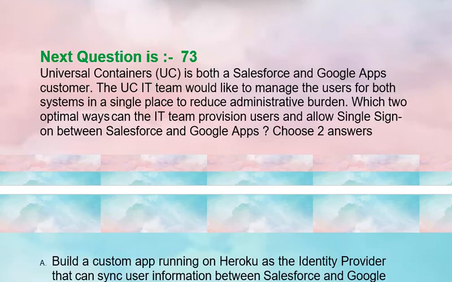Question: Universal Containers (UC) is both a Salesforce and Google Apps customer. The UC IT team would like to manage the users for both systems in a single place to reduce administrative burden. Which two optimal ways can the IT team provision users and allow single sign-on between Salesforce and Google Apps?